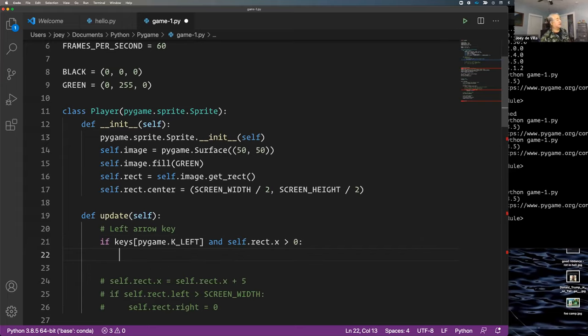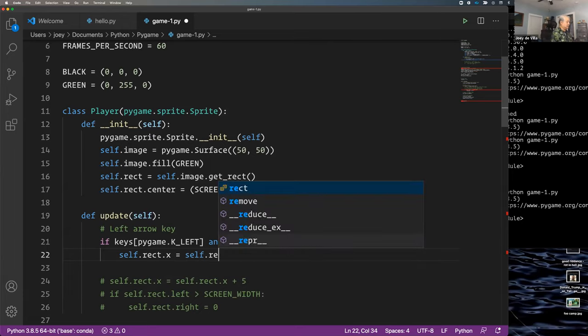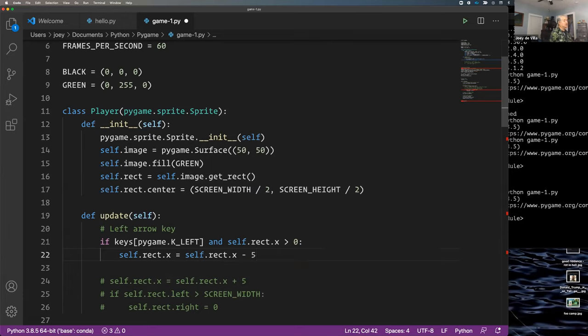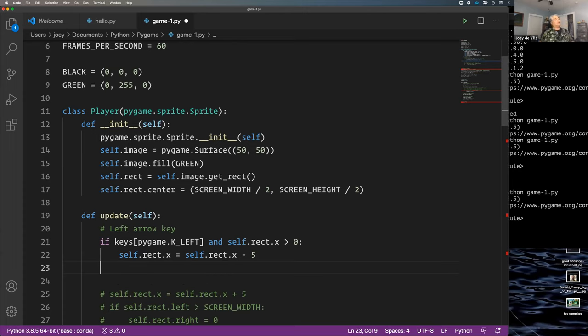So basically I'm saying, if the user is holding down, pressing the left arrow key, and the sprite is still to the right of the left edge of the screen, if the sprite is not going to go off the screen, move the character left 5 pixels. That's what I'm saying right here. Reduce the player's X coordinates by 5.